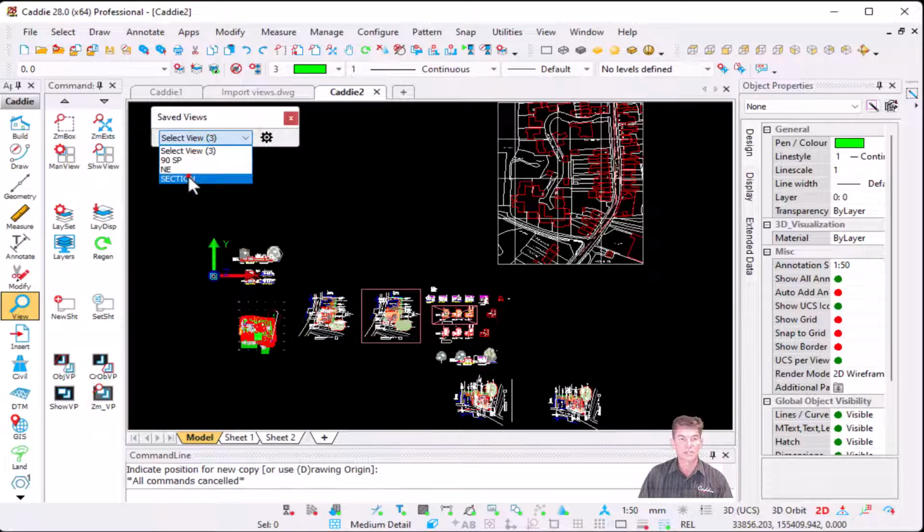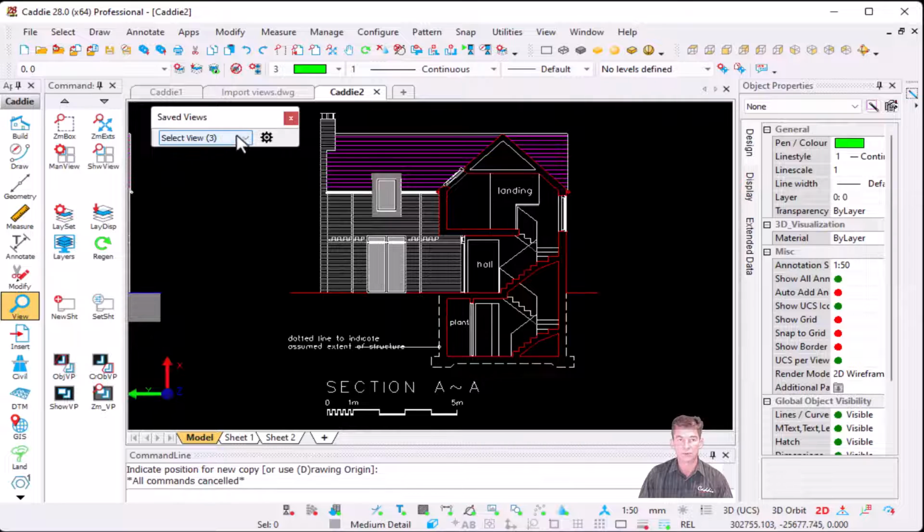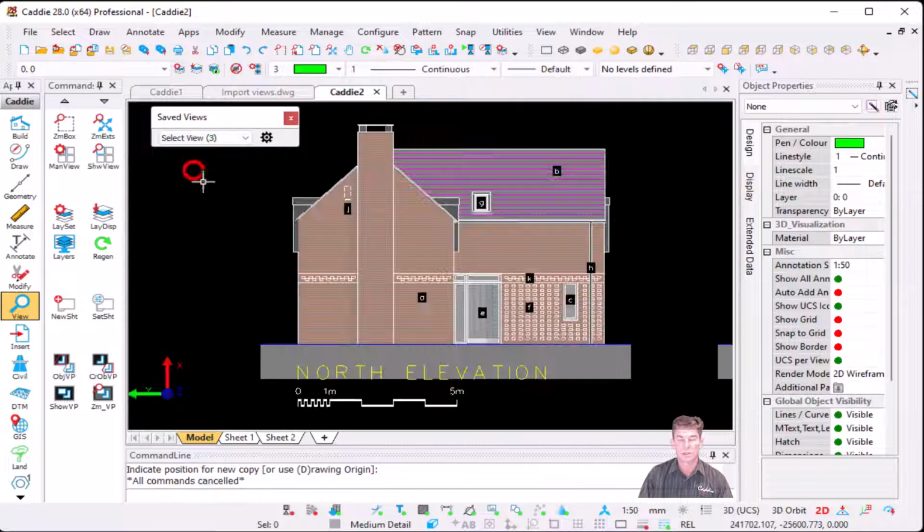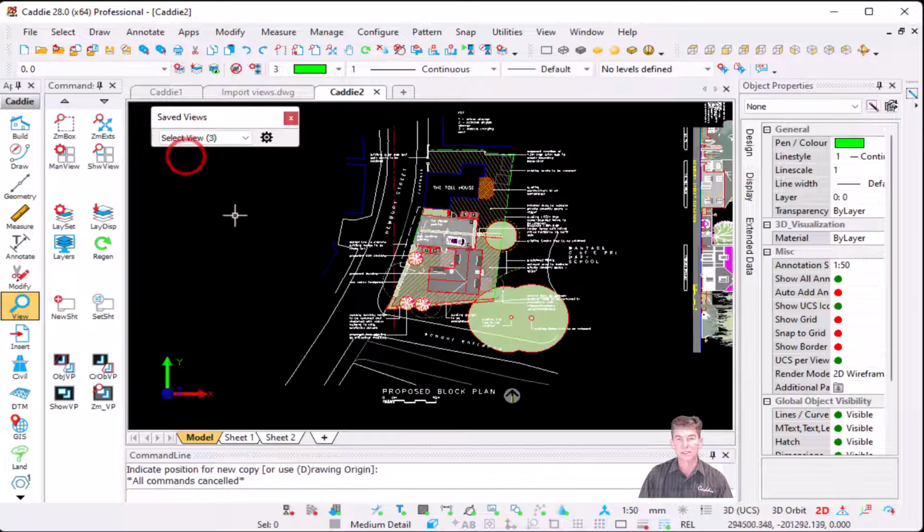So let's go to the section. And as you can see, it takes me to that saved view. Let's go to the north elevation. And let's go to the rotated 90 degrees site plan.